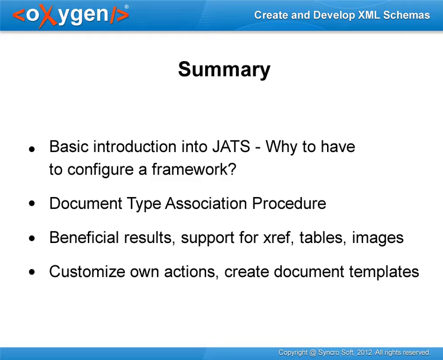First, we're gonna start off with a basic introduction into the JATS vocabulary and why we need to configure a framework to work with JATS documents in Oxygen. Then, we're gonna dive into Oxygen's framework configuration procedure in order to have validation working for our JATS documents, to have a default transformation scenario to apply, content completion assistance, visual editing support, and custom actions that you could use.